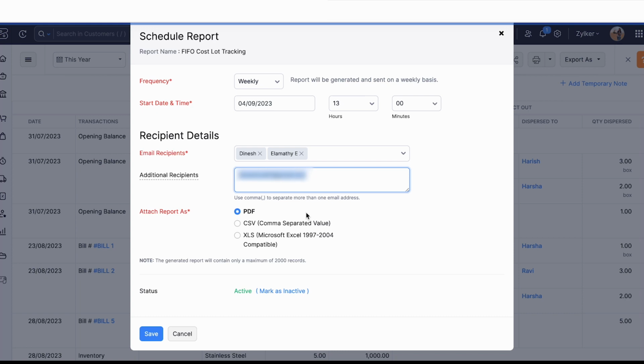This report can be generated in 3 formats: PDF, CSV and XLS. Since I have already created this report, it is shown as active. If you do not want to generate this report at any point of time, you can click on the option to mark it as inactive and then save it.